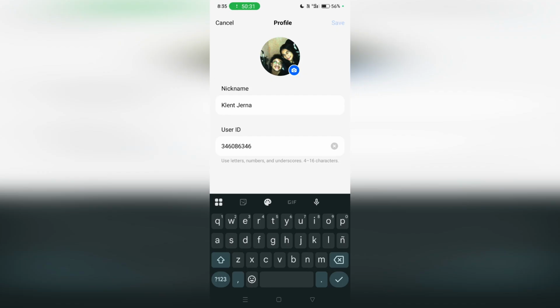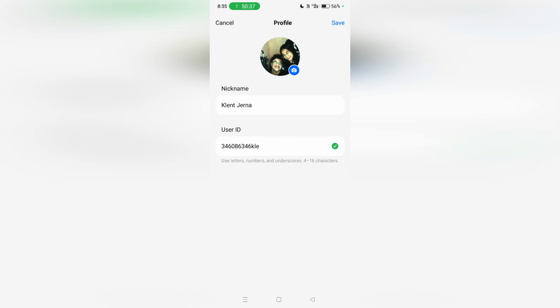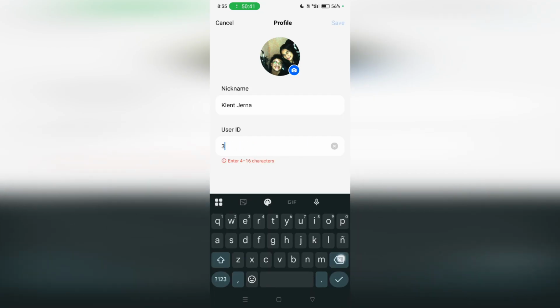Now let's just put in KLE. As you can see, if there's a check, which means the user ID has not been used. There you go. But let's just say 1 2 3 4. Let's see, this user ID is invalid. Please try another one. So that means this user ID has been used by others.